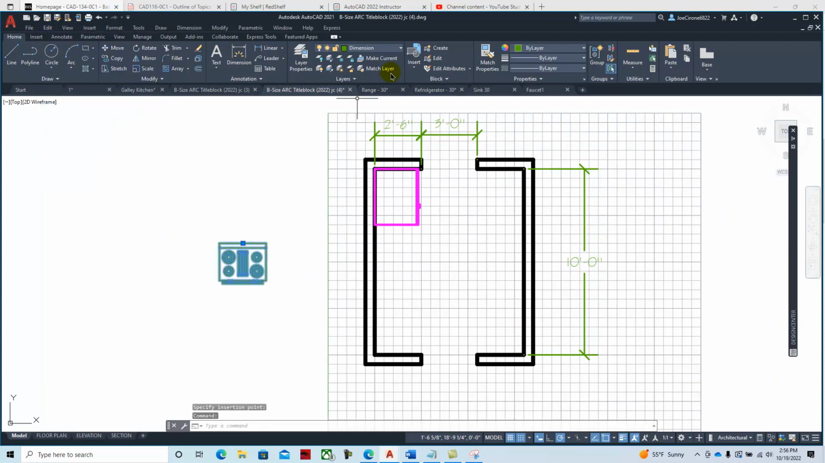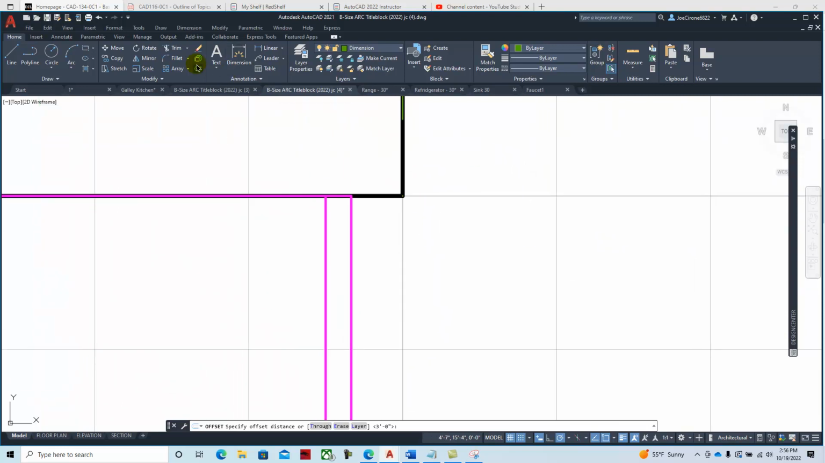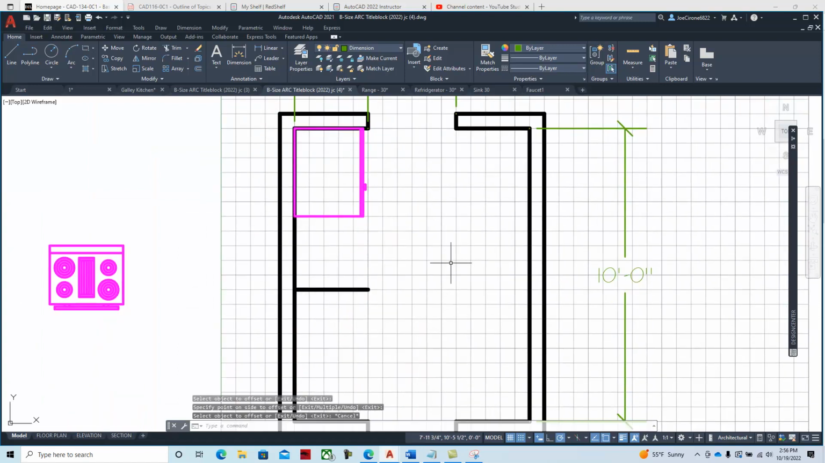And again, I put it on the wrong layer, so I'll go and put it on the appliance layer. I'll offset 5 feet 6 inches. And I don't really want to offset the block. I really want to offset just that line right there. And so you want to zoom in, 5 feet 6, enter, select the line, and then the side.